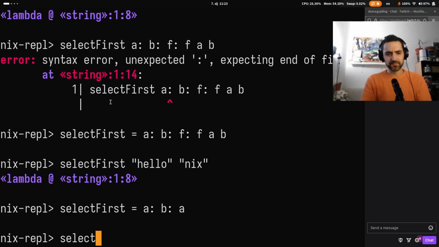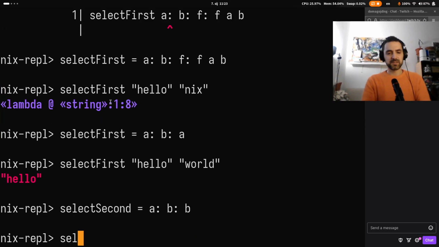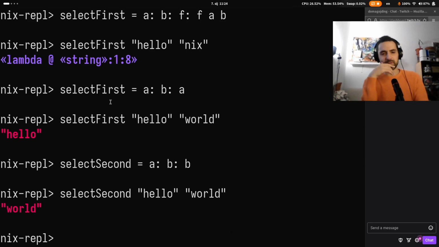So now we should select first hello world. Let's do hello world. We get hello. And so that means select second takes one thing, takes the second thing, but gives you back the second thing. So select second hello world should give us back the world.